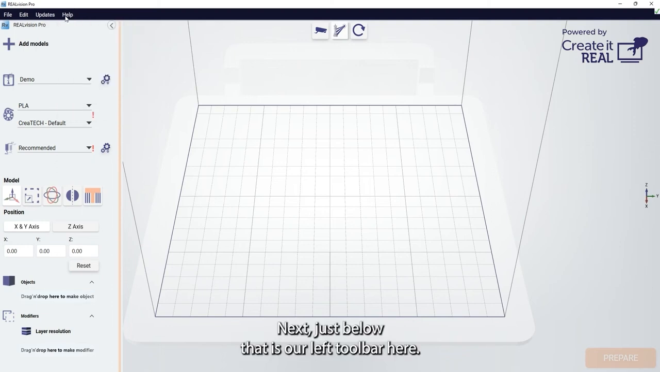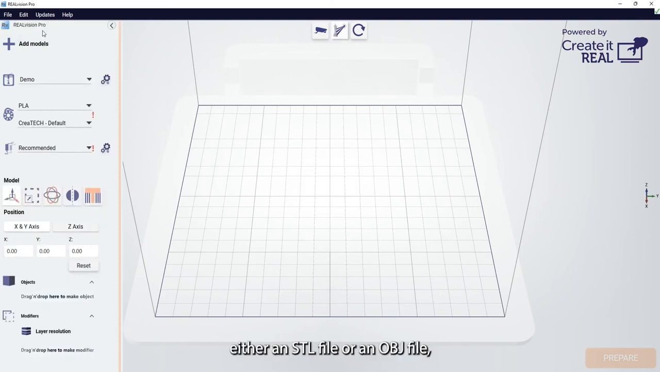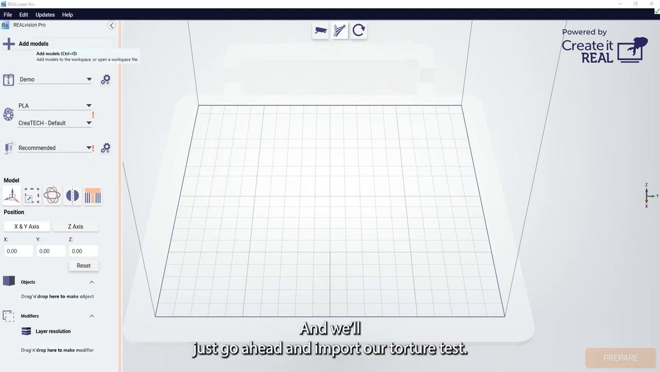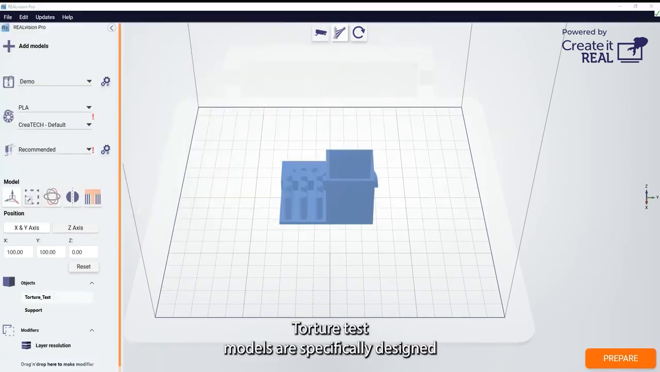Next, just below that is our left toolbar here. You can minimize the toolbar with this arrow at the top. To import an object, either an STL file or an OBJ file, it also takes PLY and OSF files, just click the Add Models button, and we'll just go ahead and import our torture test. Torture test models are specifically designed to test certain abilities of your 3D printer.